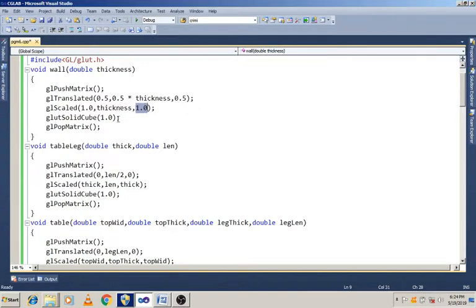We have to specify the values between 0 and 1. That is, if it is 0.5 it means 50%, and 1 means 100%. Next, just select solid cube, that is 1. So with the translate and the scale, it is going to draw a solid cube. Again, pop the matrix. So this is the function to draw the wall.